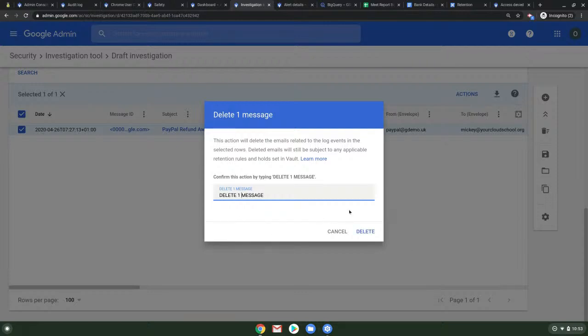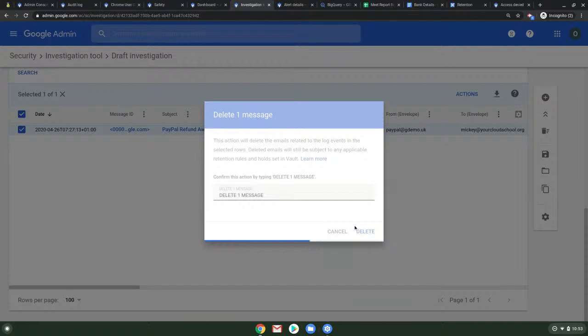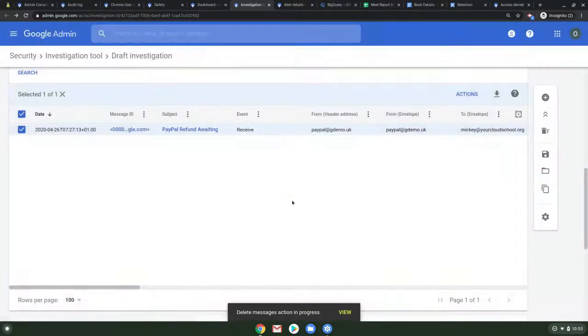Helps if you spell it correct. There we are. Cool. And so that's just obviously one user, but if this was hundreds, it's a really easy way just to go through and remove that message from the users' inboxes within just a few seconds, which is a really, really powerful tool. So that's the investigation tool in a nutshell.